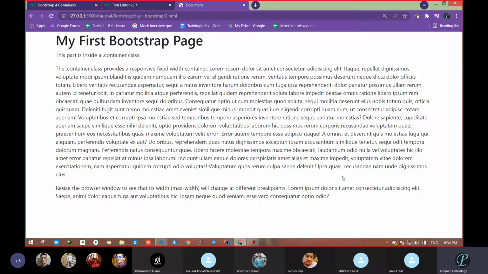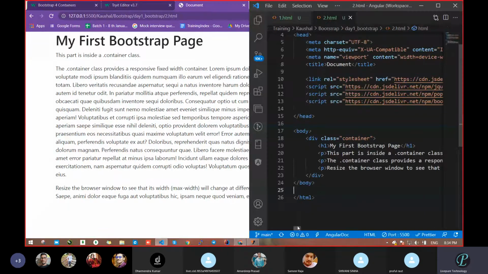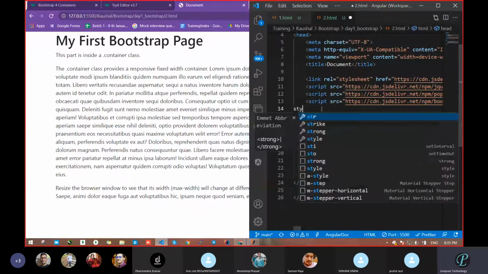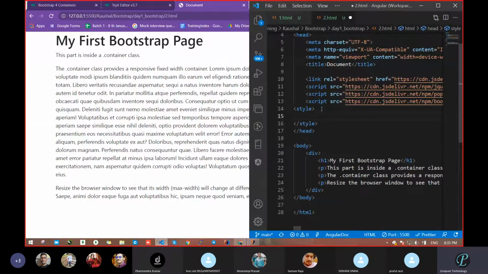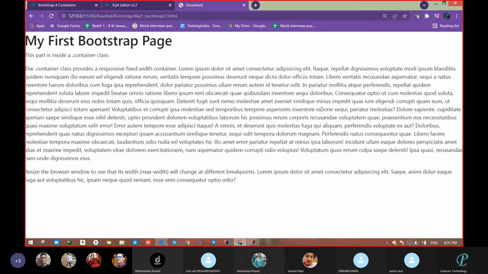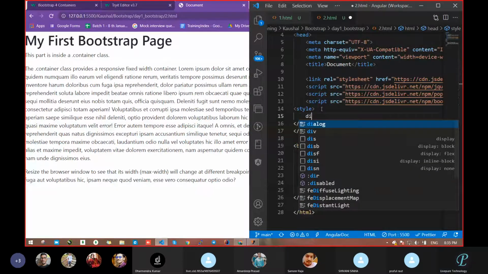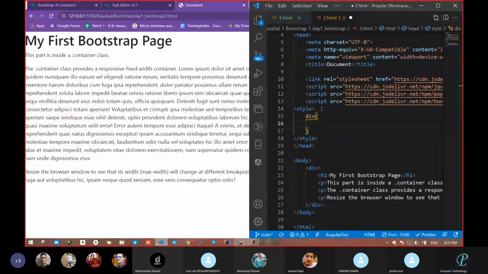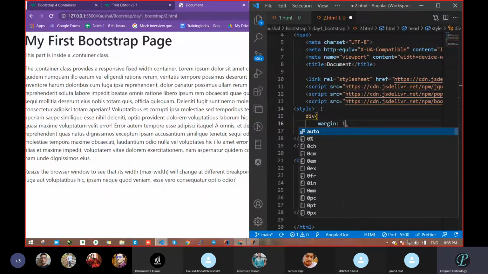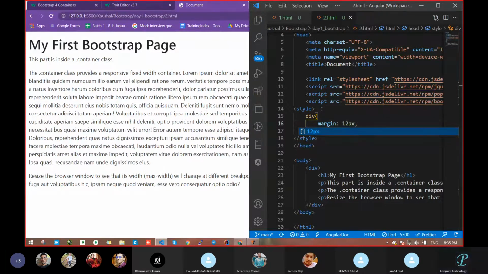So wherever required, what can you do? If you go with CSS, how will you get this? Can anyone tell me? Sir, we use margin, padding. Okay, write that. For starting, we will write that also, then we will realize the differences. How will we target? Sir, we take div, curly braces. Next, take margin, same thing, 12 pixel. Let's save. So we got margin.